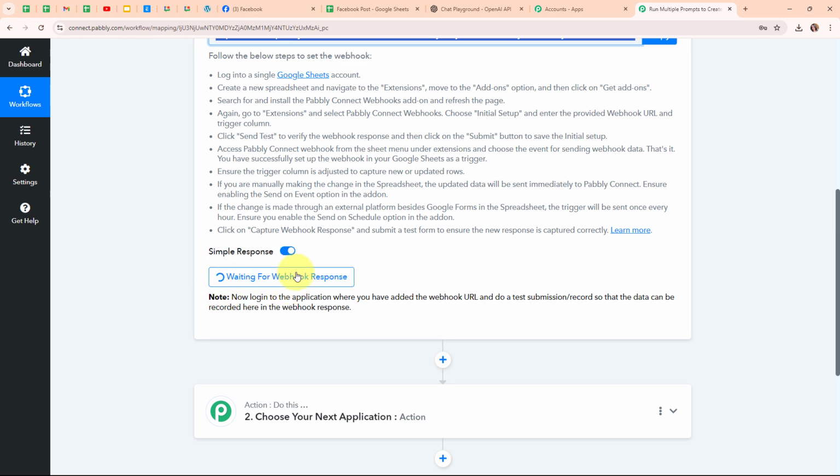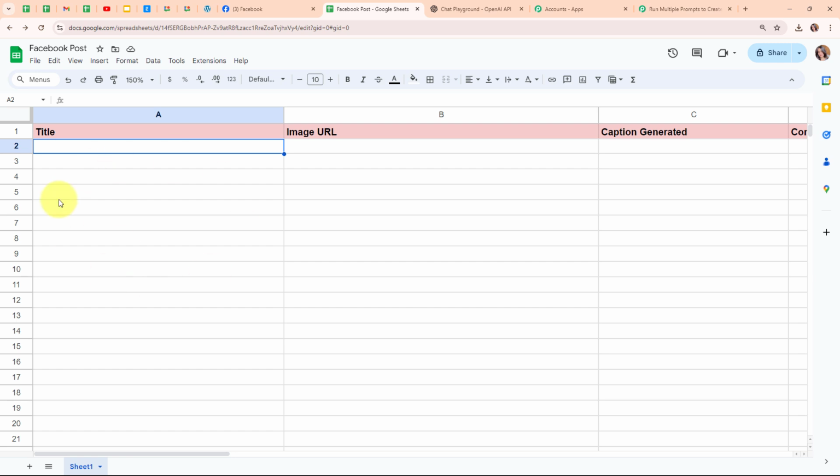So for that, let me take you back to my Google Sheets. And here I'm going to enter some dummy data and do a test submission. But here, before entering dummy data, we have to perform another very important step in order to connect our Google Sheets with Pabbly Connect.